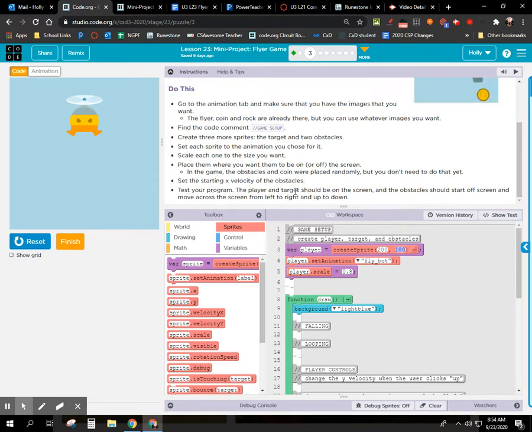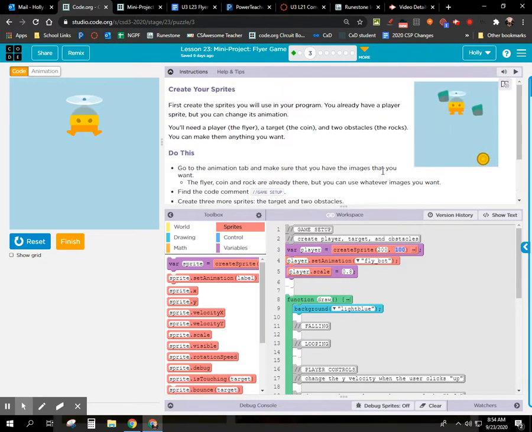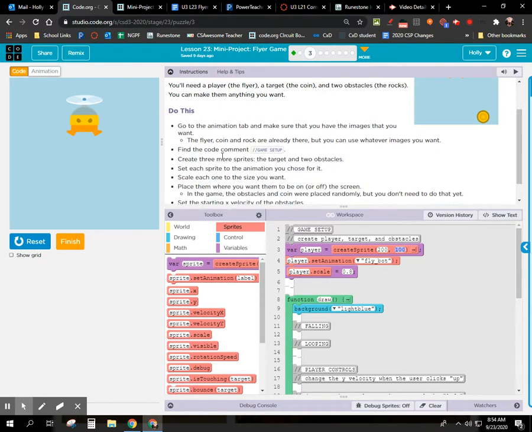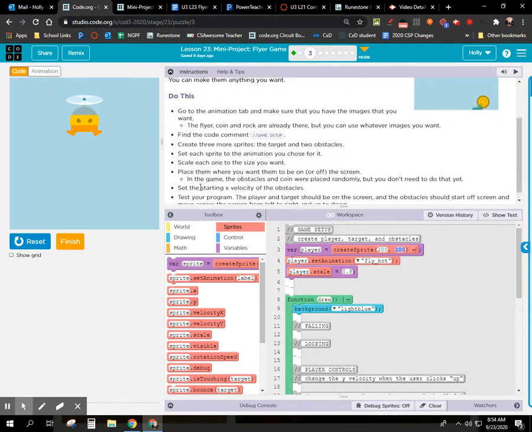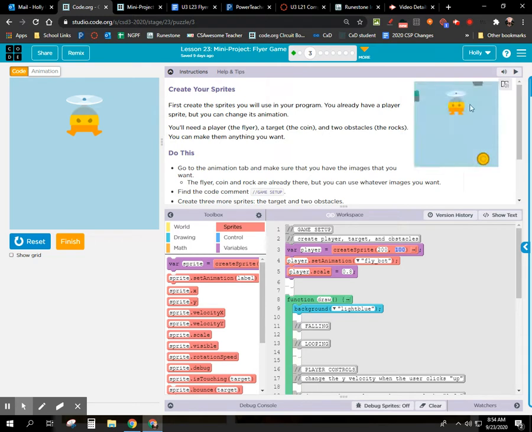Then test your program and make sure the player and the target are on the screen. The obstacles should start off the screen and move across the screen from left to right or up and down. Once you have gone through all of the do this, your screen should mimic right here. For the targets, maybe the targets are really starting here, but because you're setting the X and Y velocity outside of the draw loop, they will be moving across the screen.